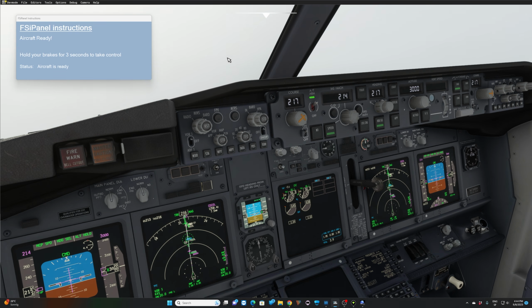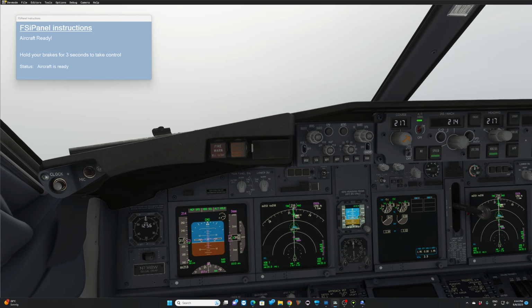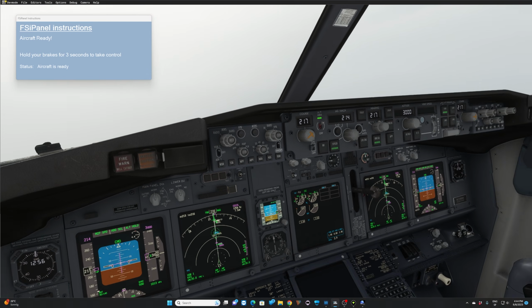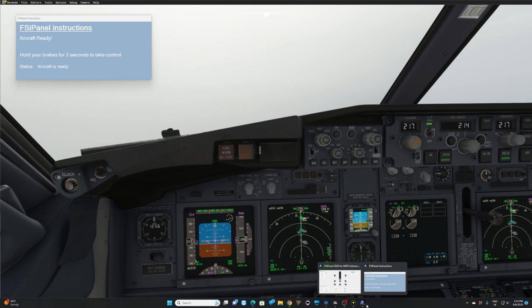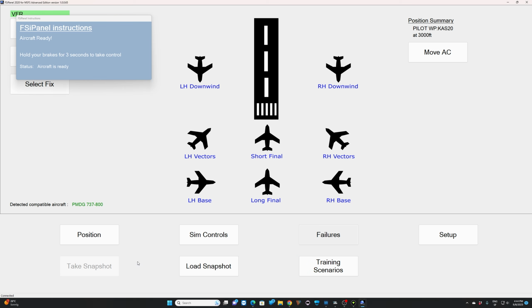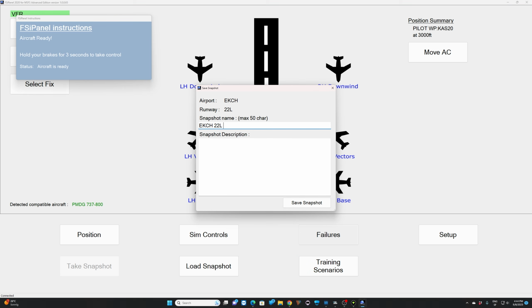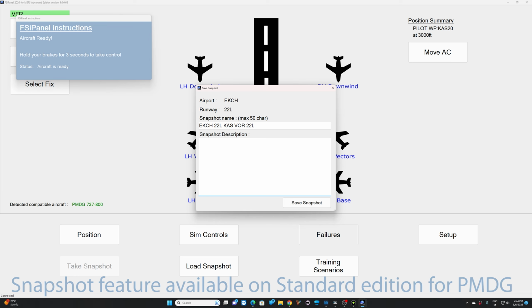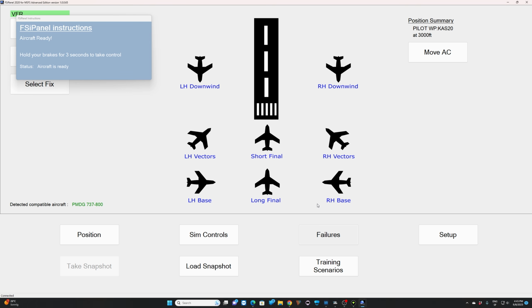But before I fly the approach and we go around, I will take a snapshot of the actual situation, so everything is set properly. Let's take FSiPanel and we will take a snapshot, and I will put here TS VOR 22 left, and I will put VOR 22 left training. So this snapshot, you will find it in the description below, and you can import it by simply drag and drop it over the FSiPanel main window. So let's save that snapshot.